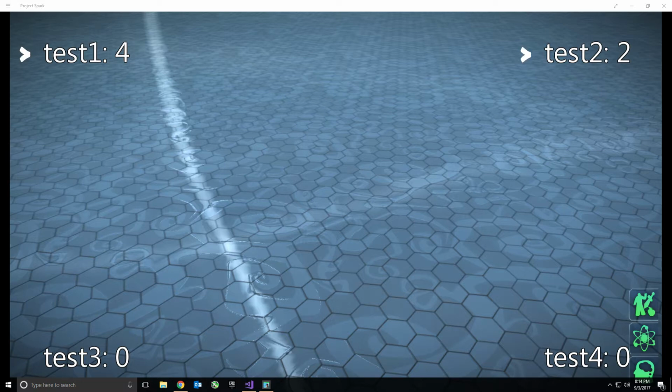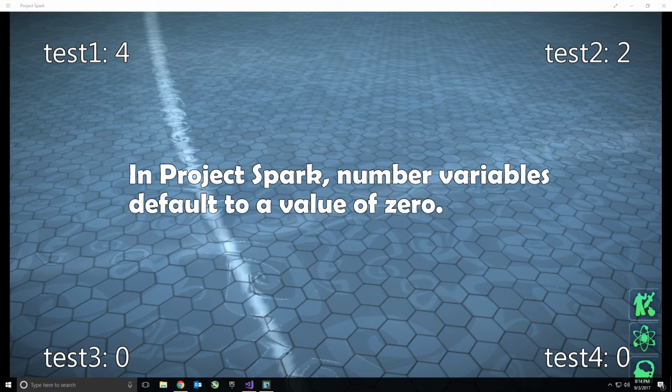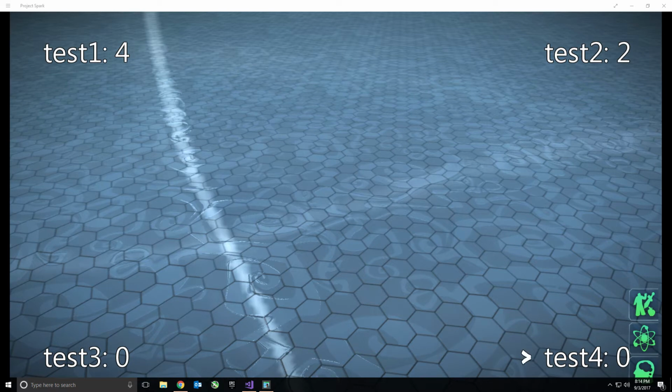You'll recall we set test3 equal to test4 times 2, so why is test3 0? In Project Spark, if you don't explicitly initialize a variable, it will initialize to a default value. In the case of number variables, that default is 0. Test4 isn't explicitly initialized, so Project Spark sets it to 0, and test3 is therefore 0 times 2, which is 0. Looking at our results here, that's what we have.